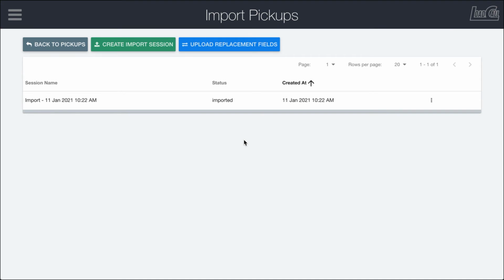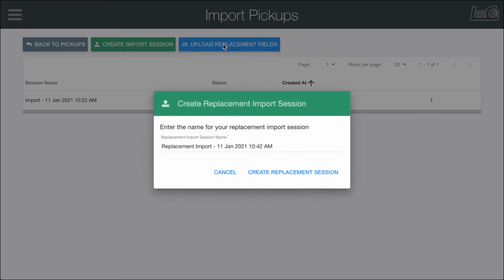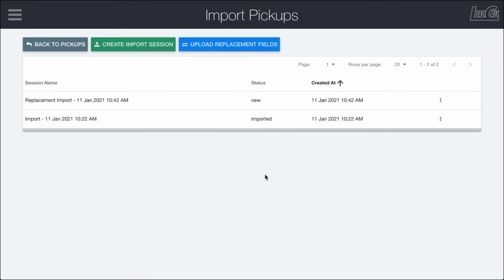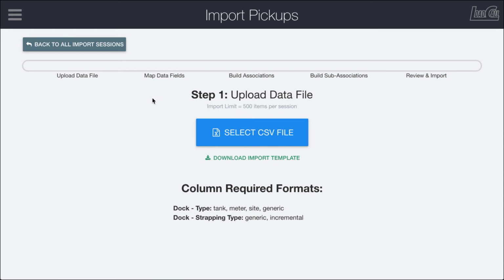In addition to uploading completely new locations into LoadCall, LoadCall also supports the ability to upload replacement fields and kind of overwrite or edit bulk locations from a CSV file. So I'm going to go ahead and create a new upload replacement fields session right here. And what this will do, it'll look kind of the same as the other import page, but the import template is going to look a little bit different.